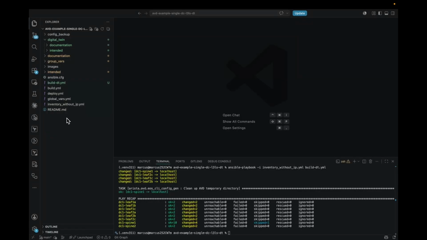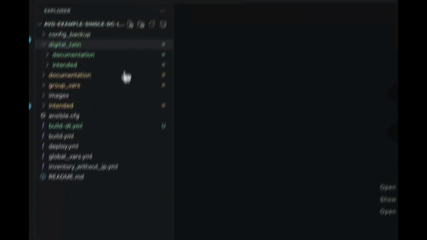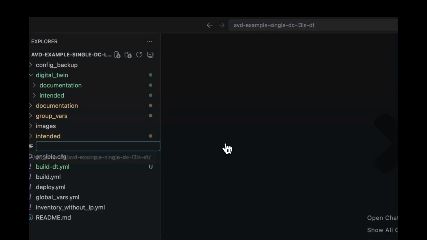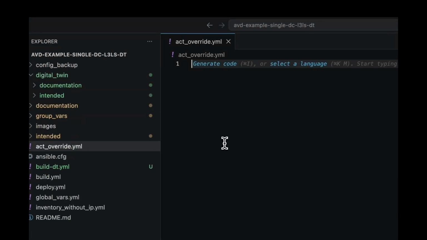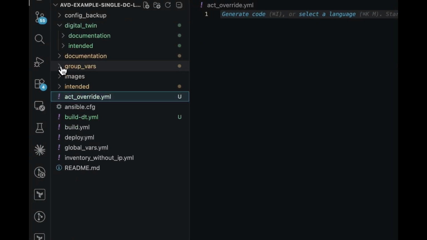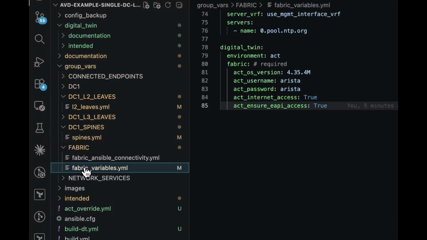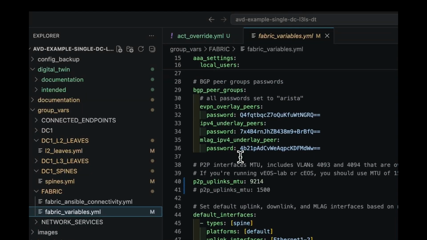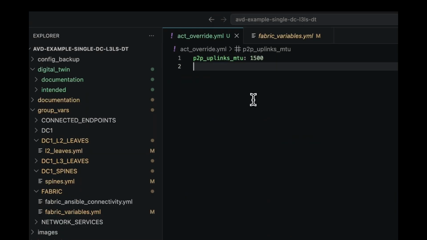So the first thing we'll do is essentially overwrite some variables whenever we use this build-dt playbook. The first thing we'll do is create a file for that, and I'm just going to call it ACT override. You can call it whatever you'd like. It's just a YAML file that will have the variables in it. And from my group vars area and the fabric variables, one of the things that we talked about already is to have the point-to-point uplink MTU set to 1500. So I'm going to grab that variable. I'm going to place it here.